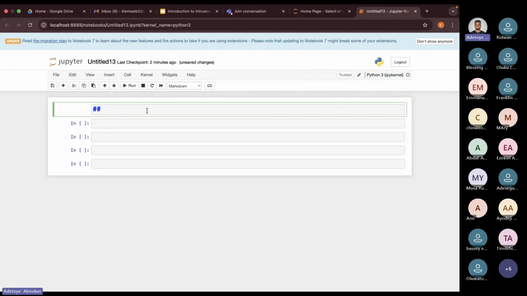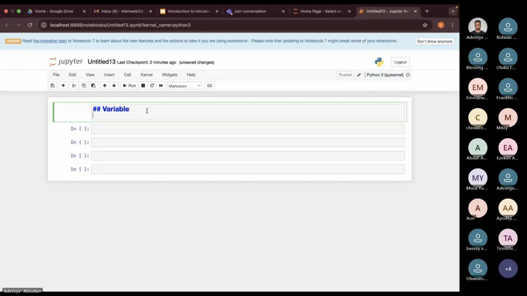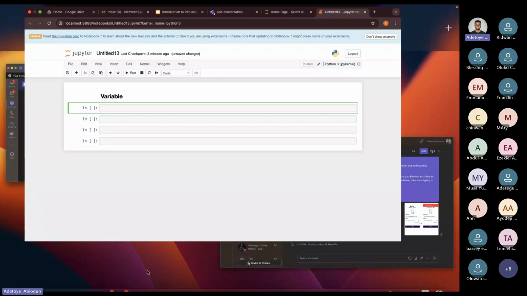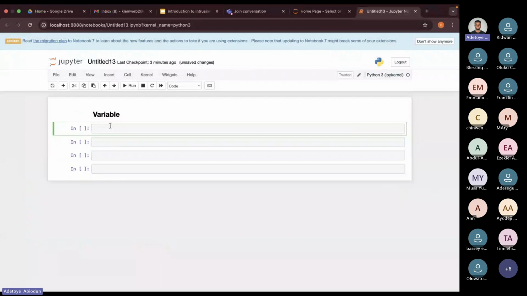This hash shows the size of the text you want. So let's say, what are we doing? We want to do variable. Okay, then you press control enter. Control enter means run. You run it. If you are using Windows, like I'm using Mac, so you do command enter.